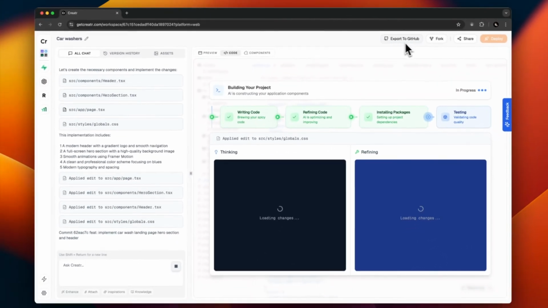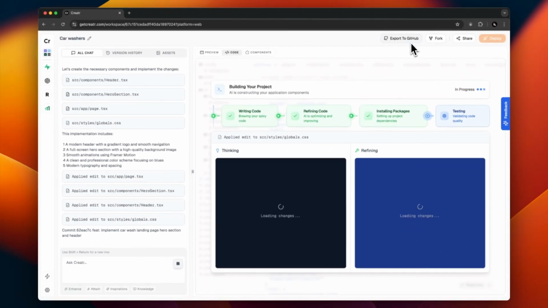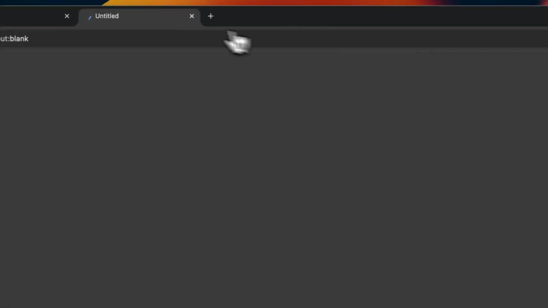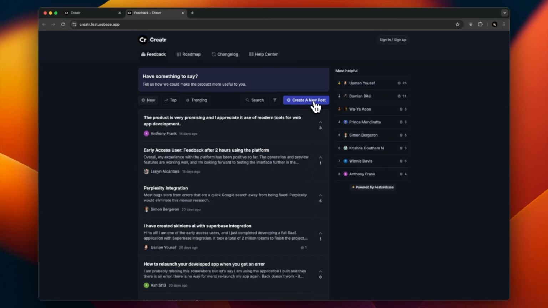On the top right side, you can see multiple options like export to GitHub, fork, share, and deploy. Deploy is currently inactive because the project is being built. In case you have a feedback for Creatr, you can go ahead and click on feedback, and it would take you to Featurebase, where you can add your feedback by creating a new post.